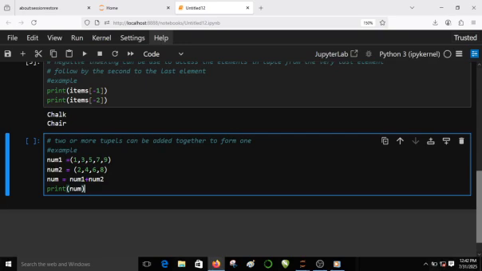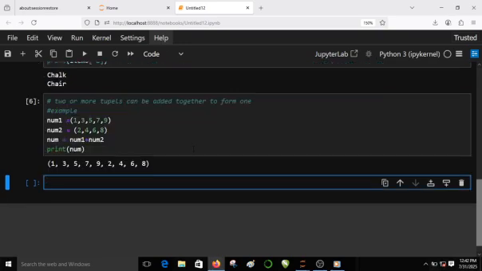So now we call this concatenation in programming language, where you combine two data together to form a larger data. That's it. So next, what we want to do is creating a range, slicing in tuple.